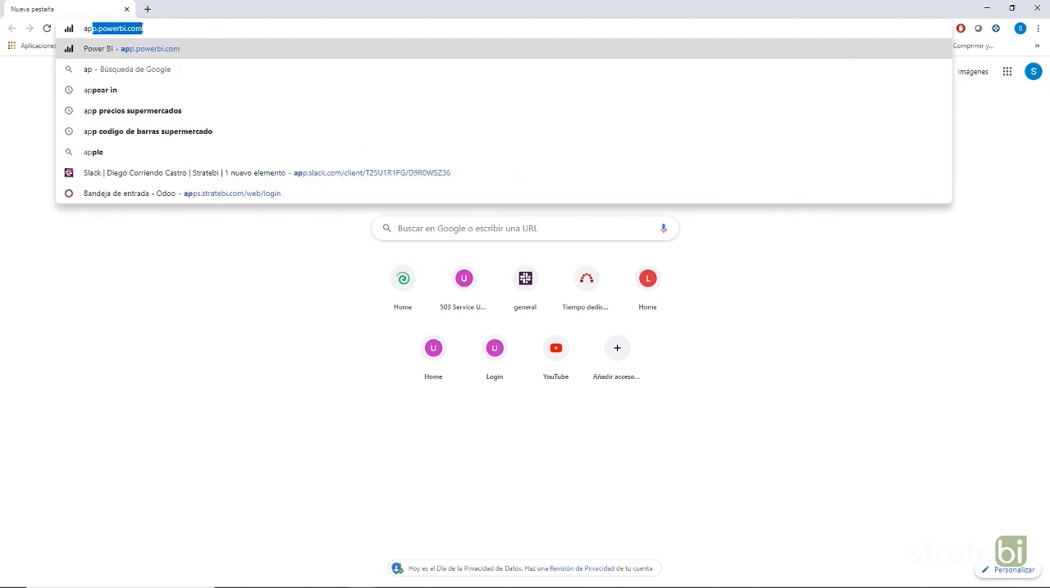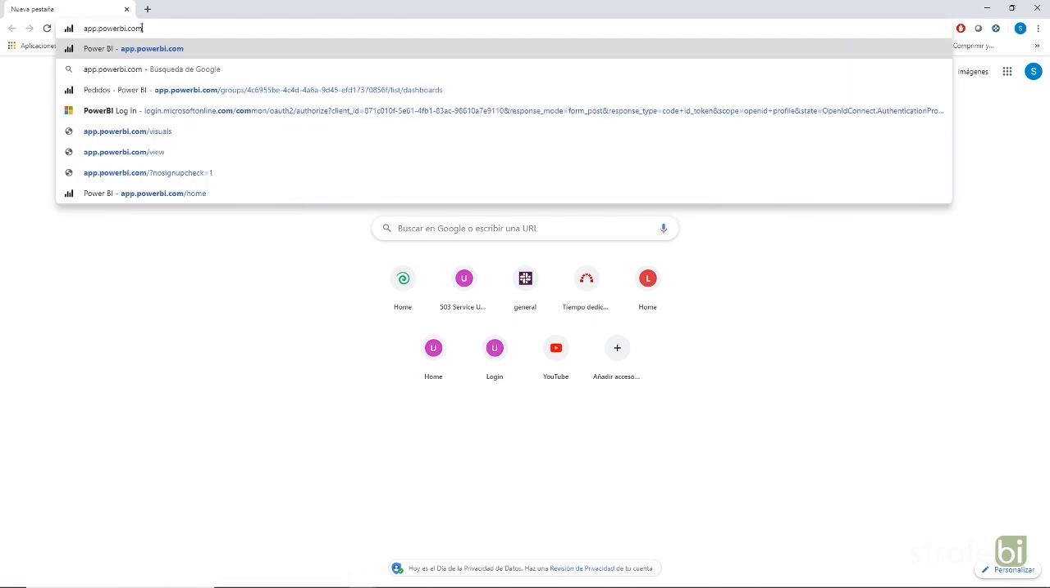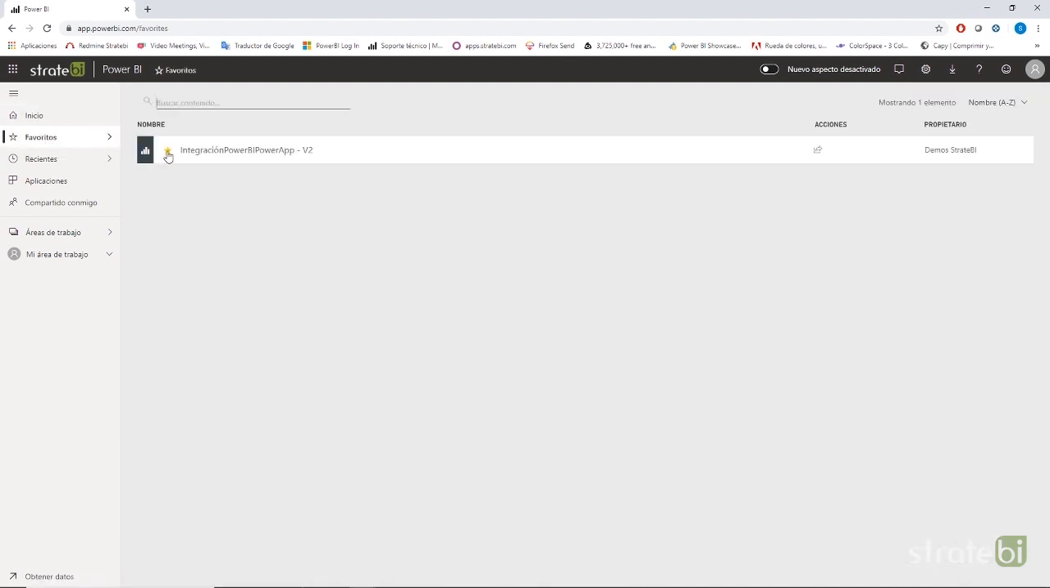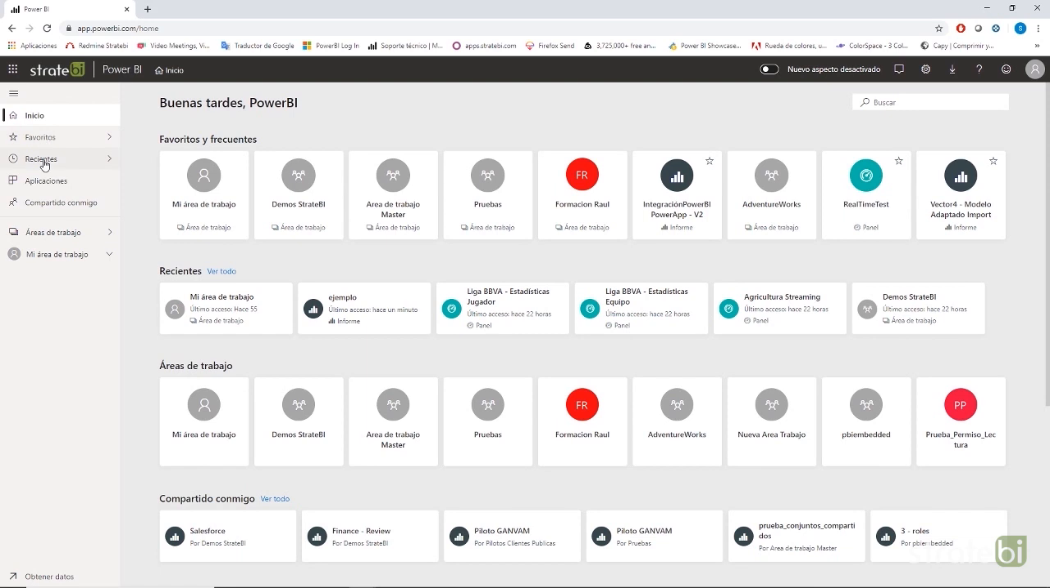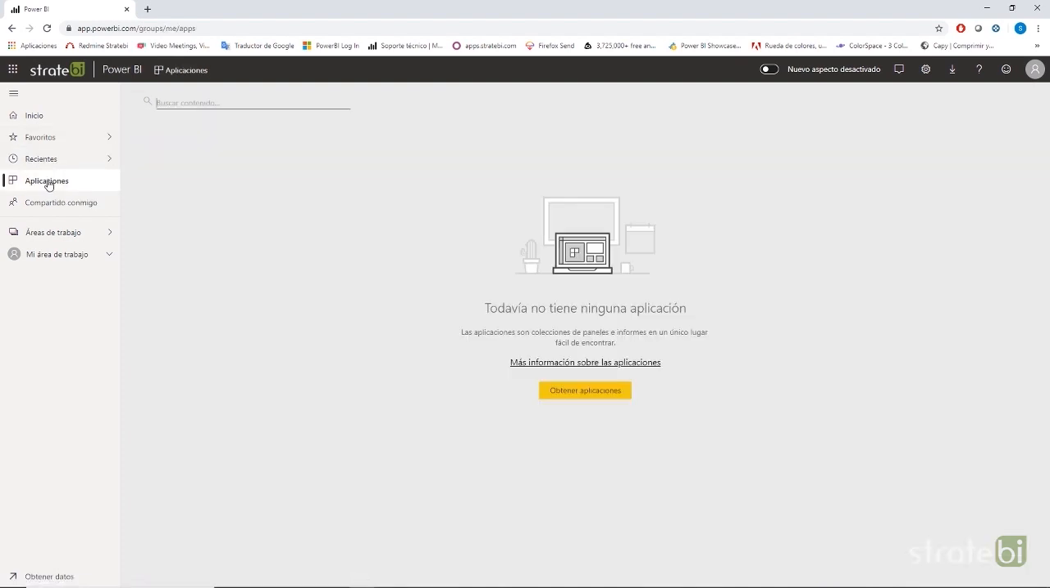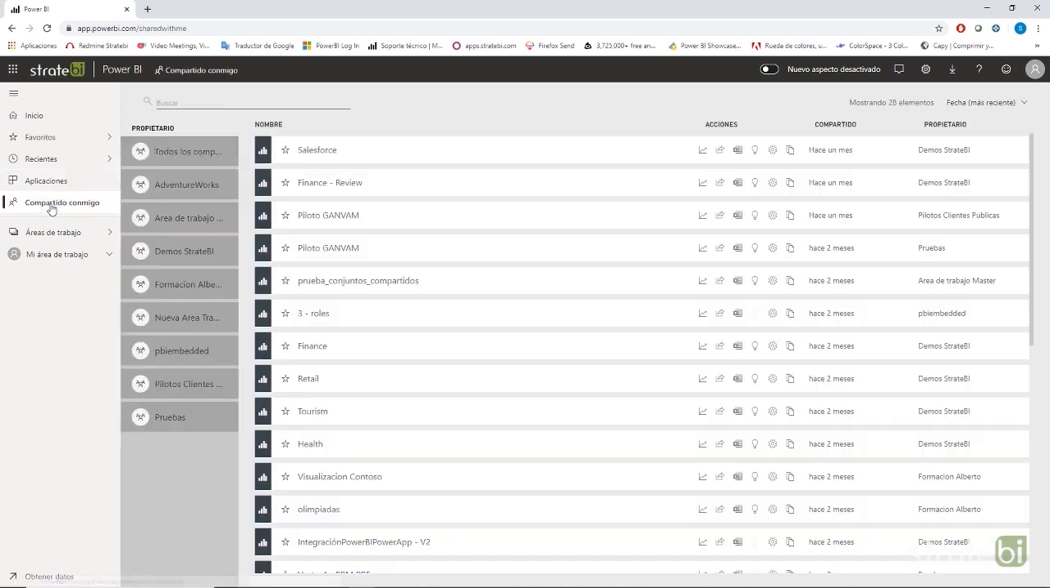When the publication is finished, we access app.powerbi.com. On the main page, we will see a summary of the elements of our service. We can mark some of these items as favorites. To have applications, it is necessary to have a Pro license. In the section of Shared with Me will appear all those elements that are shared with us.